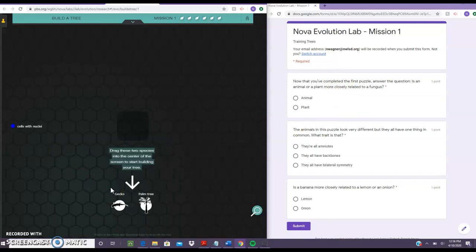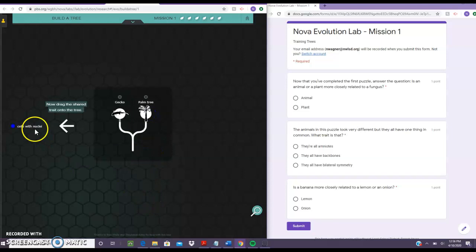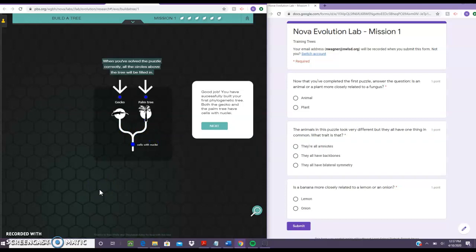So it is a game, in a sense. You are trying to build a cladogram in the correct way. So it says drag these 2 species there. And now I'm going to add traits to this cladogram tree to make it true. Whatever trait is at the bottom of these branches has to be true for these organisms. So if I drag this trait over, if I put it here, that would represent that it's just going to the gecko, right? But if I put it down here, that's going to go to both of them. All right, good job. You built it successfully.